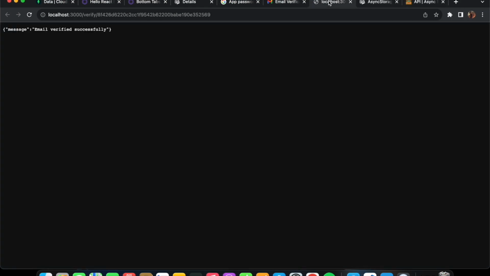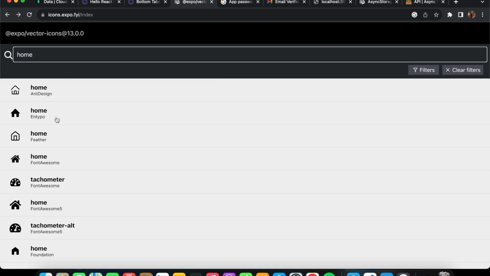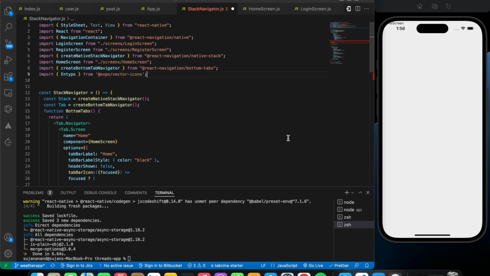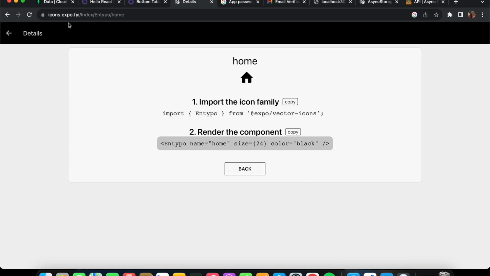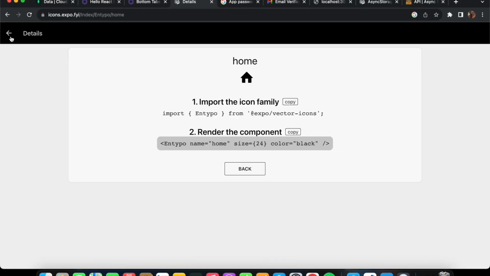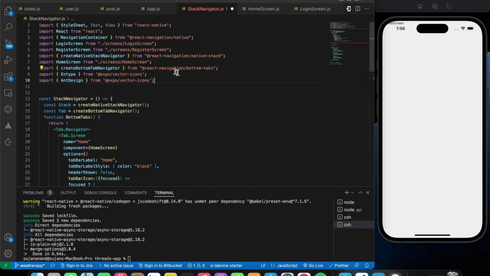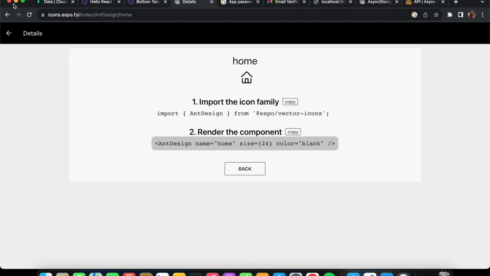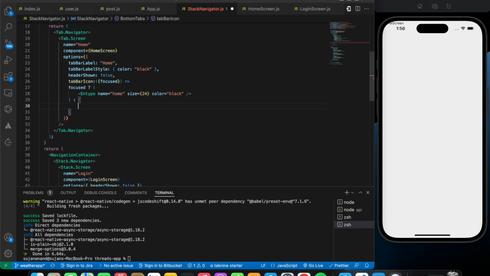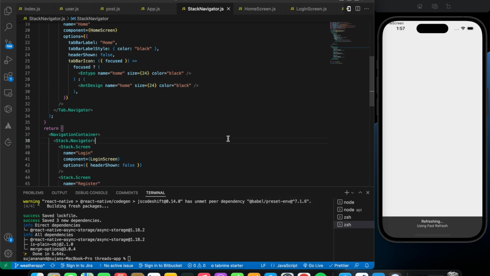So let us search for this one over here, home icon. So it's going to be from Entypo. So copy the icon family, import it over here, and again copy the render component code. We're going to paste it if it is focused. If it is not focused, again it's going to be the home icon, that is the outlined version of it, let's say from AntDesign. So copy the render component code and paste it over here. So this is the first one. All right, save the file.